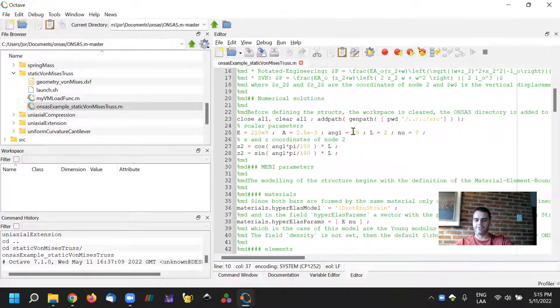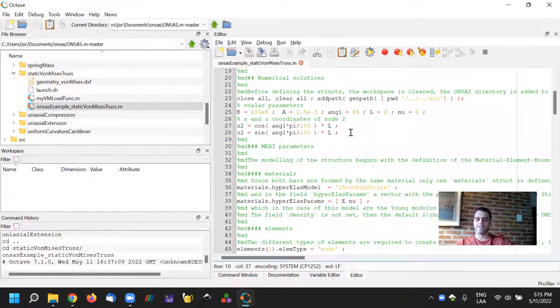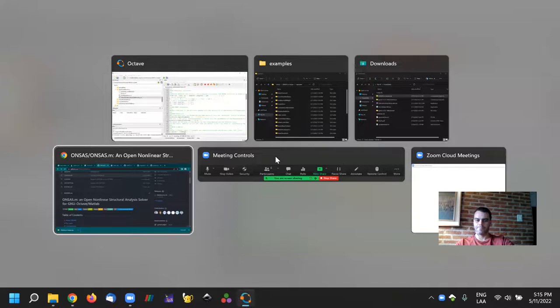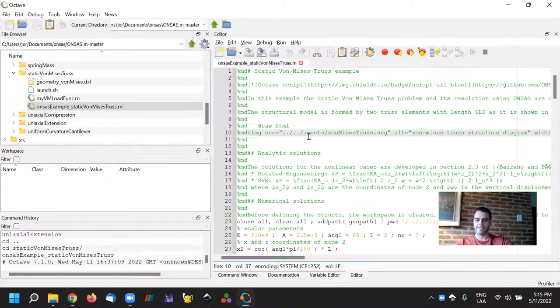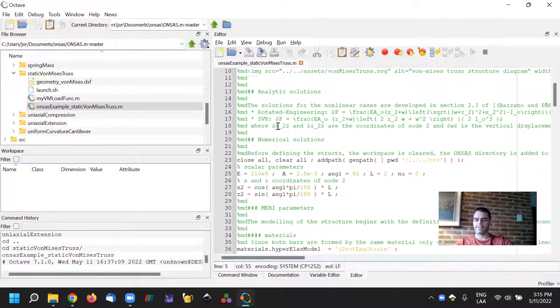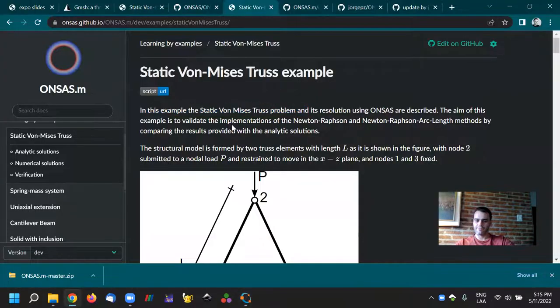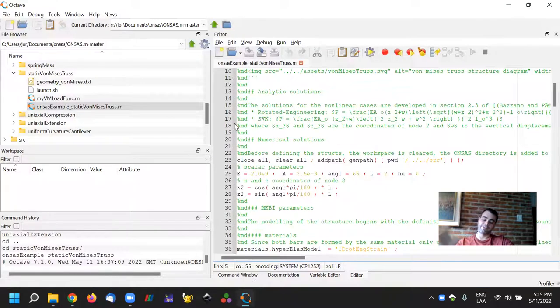I can open it in the text editor, which is integrated in Octave. So the content of this file is the same as in the documentation, what you can see here. So in this example, the static von Mises truss problem. So that is what is exactly here. So the content of this web page is extracted from this .m file.